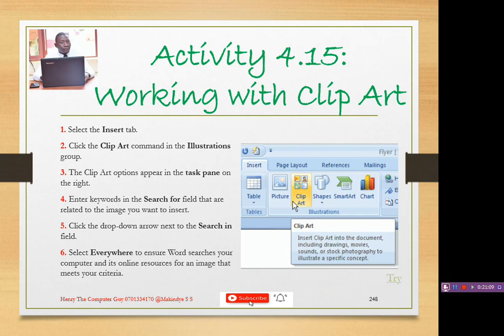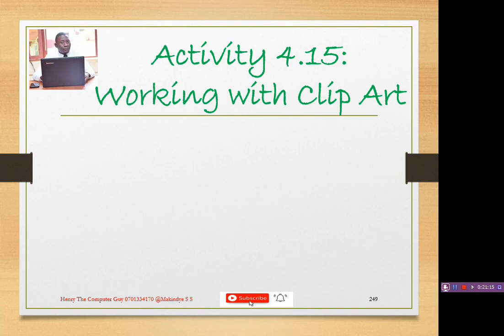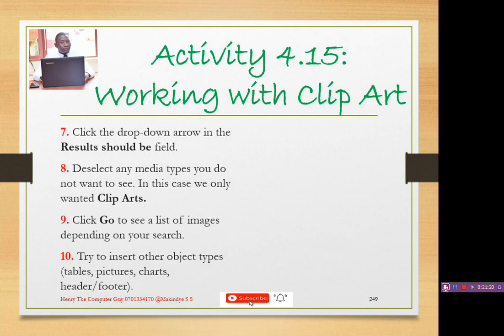They're telling us that we have an activity, 4.15, again working with clip arts. Select the drop down arrow in the results should be in field. Then deselect any media types you do not want to see. In this case, we only want clip arts. Then click go to see a list of images depending on your search. Try to insert other objects, for example tables, pictures, charts, headers and footers, etc.